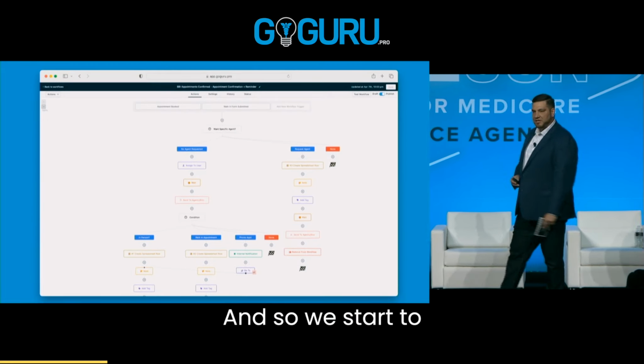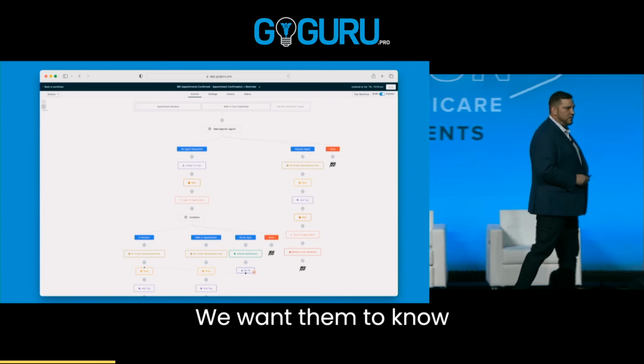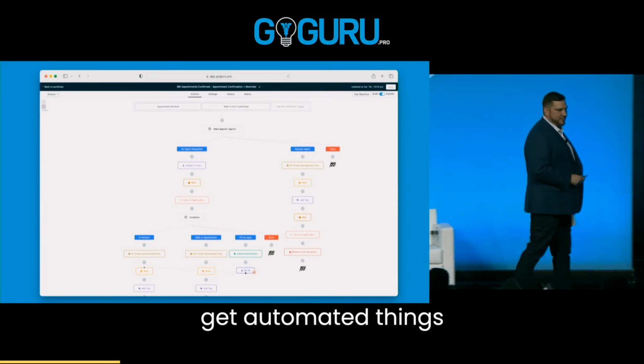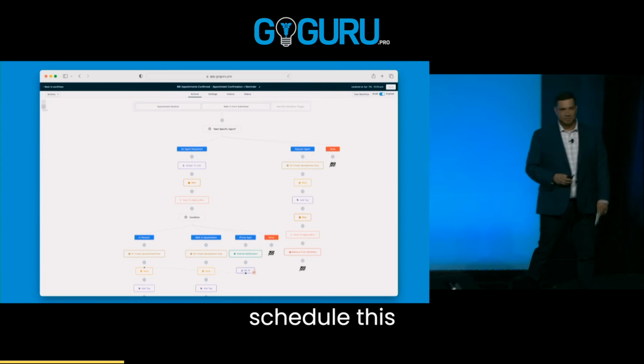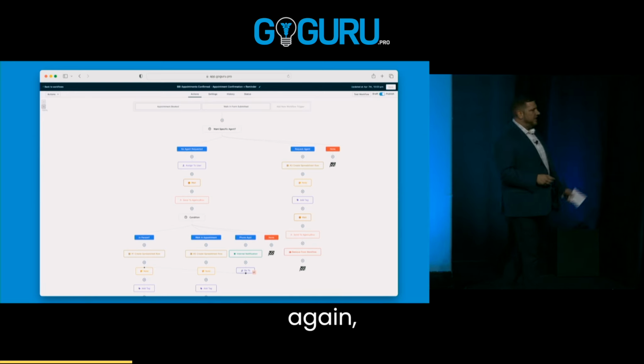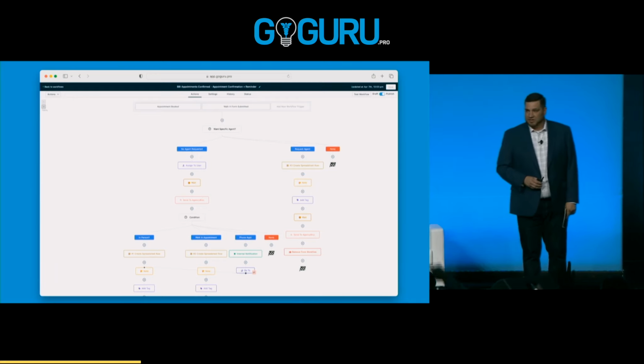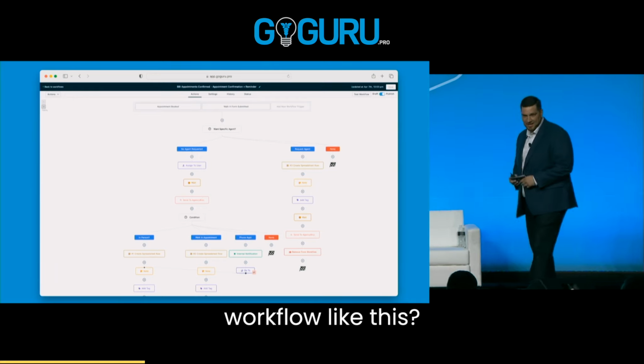And so we start to condition our clients right off the bat with automation. We want them to know that they're going to get automated things from us, right? So as soon as they schedule this appointment, if you've ever seen Go High Level or GoGuru, again, who's seen a workflow like this before? Okay. So who has not seen a workflow like this?